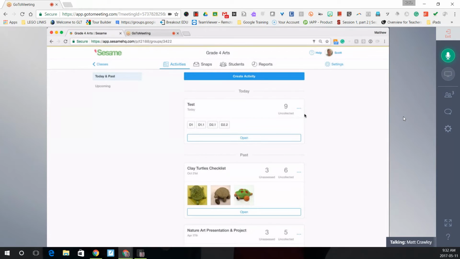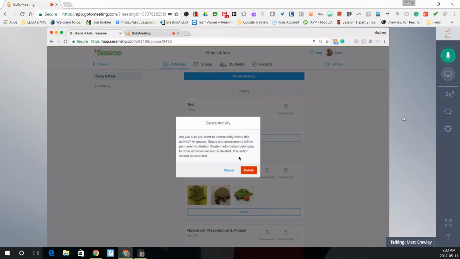Actually, that's a good point. You've got editing options at all times on any of your activities. So you can edit the activity, you can edit or change the assessment tool quickly, you can duplicate an activity if you wanted to reuse that rubric. You can share it with other teachers, and of course delete it, which I'm going to do now.